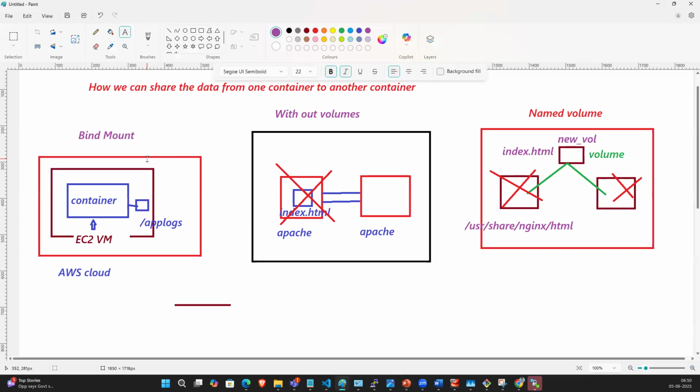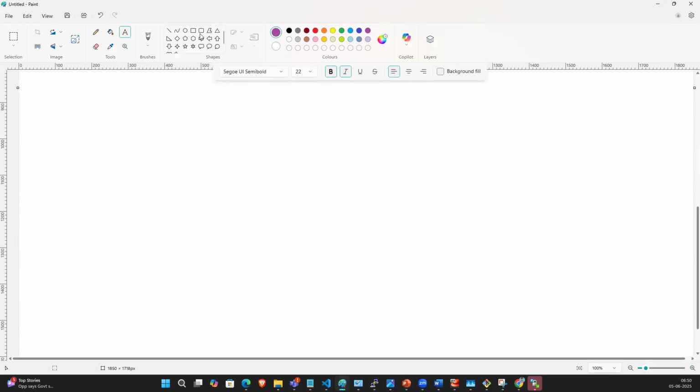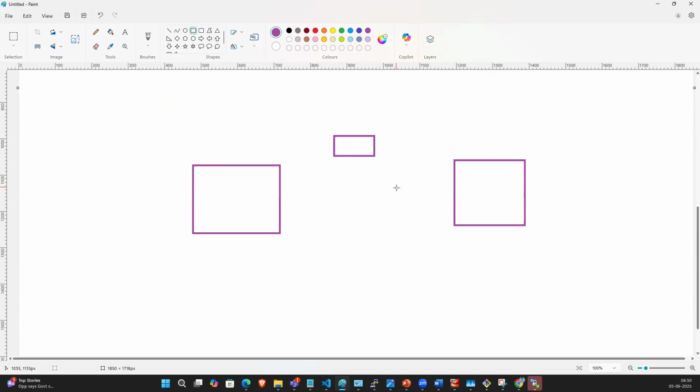So what is this? This is the container and this is the container. This is the host file. This is the volume you created. So here you changed the index.html.